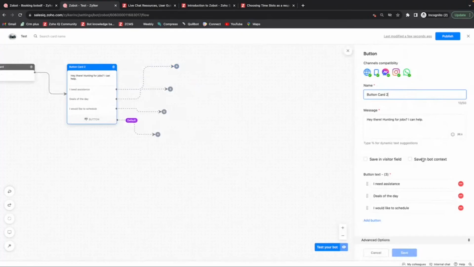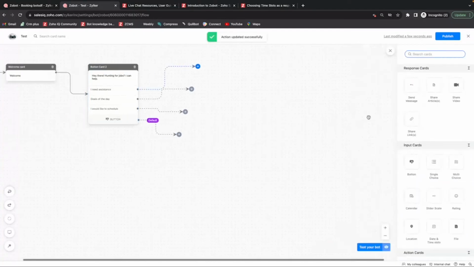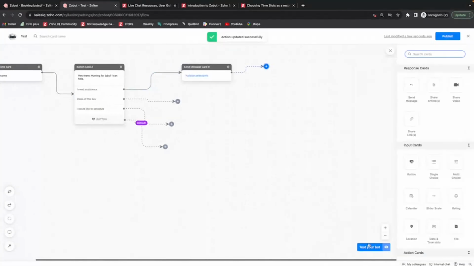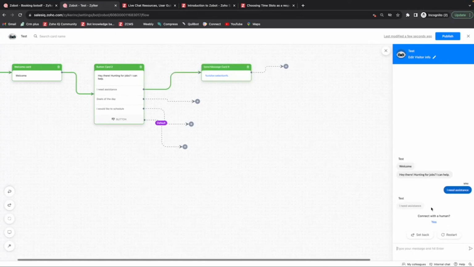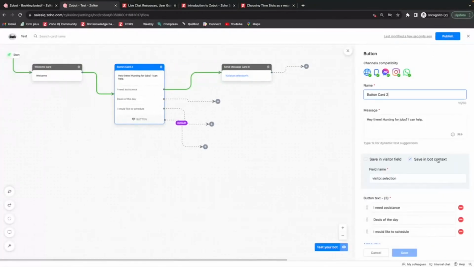Have to save this. So I'm just going to click on I need assistance. So the bot has actually saved my response and used it again. So if you want the bot to save the response and use it in the bot flow, you can use add to bot, save in bot context.